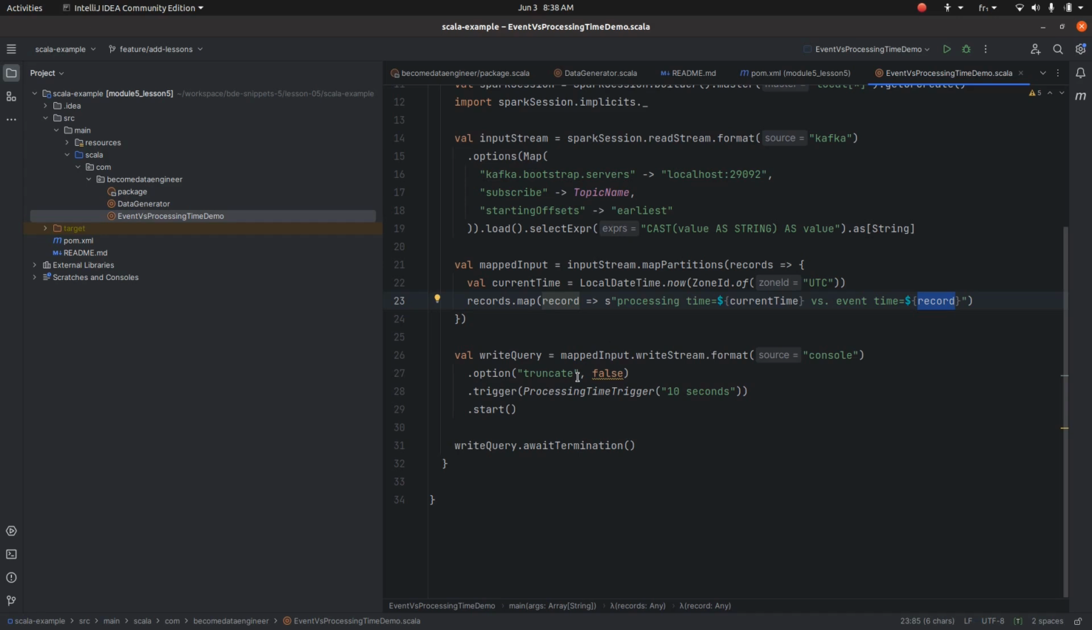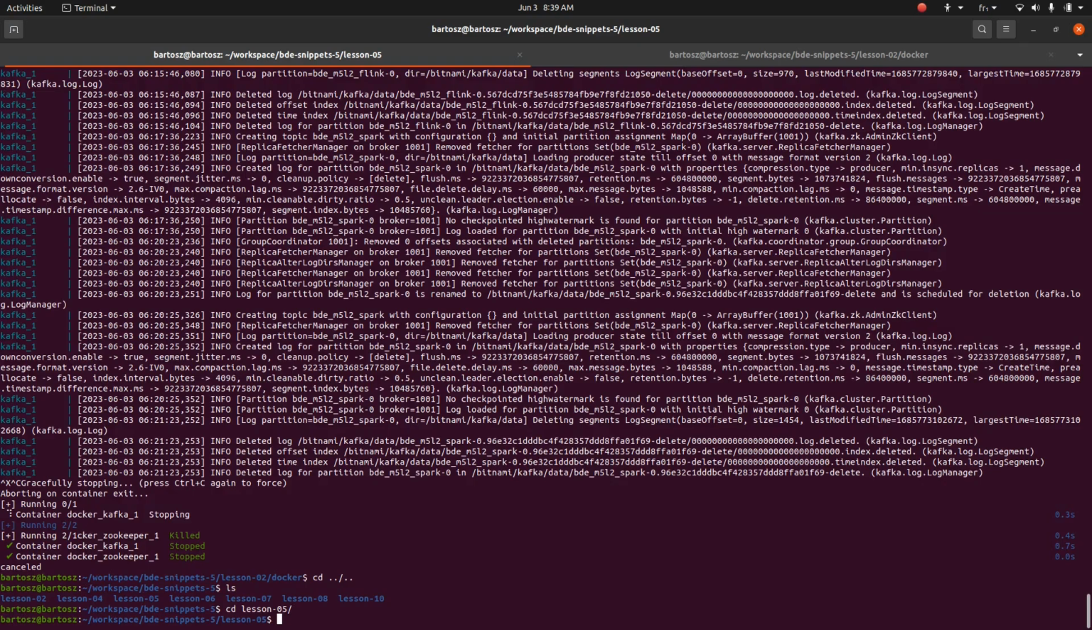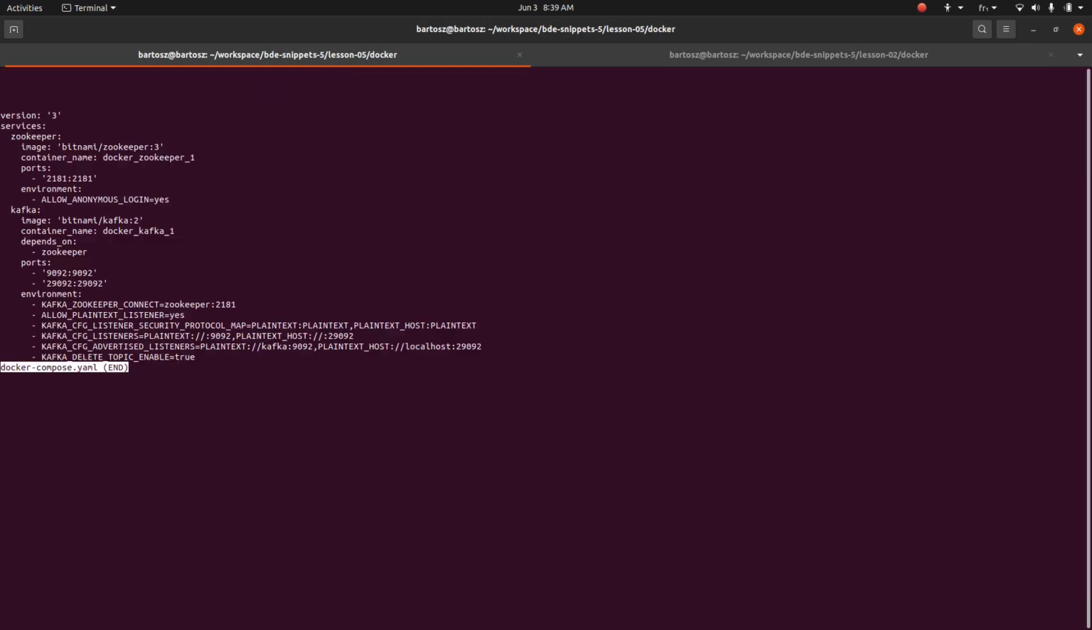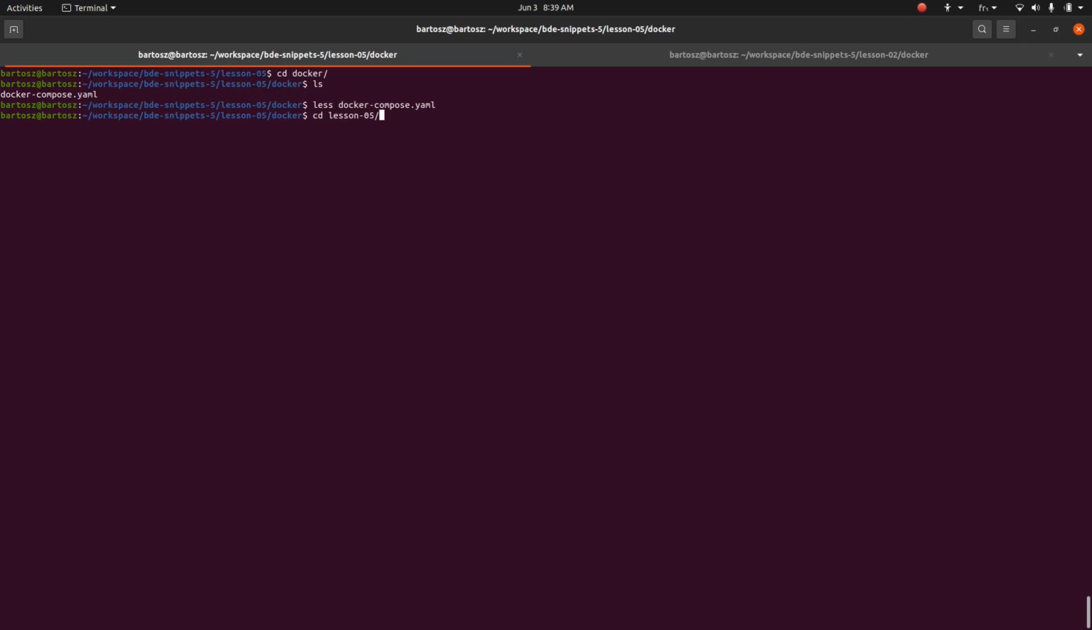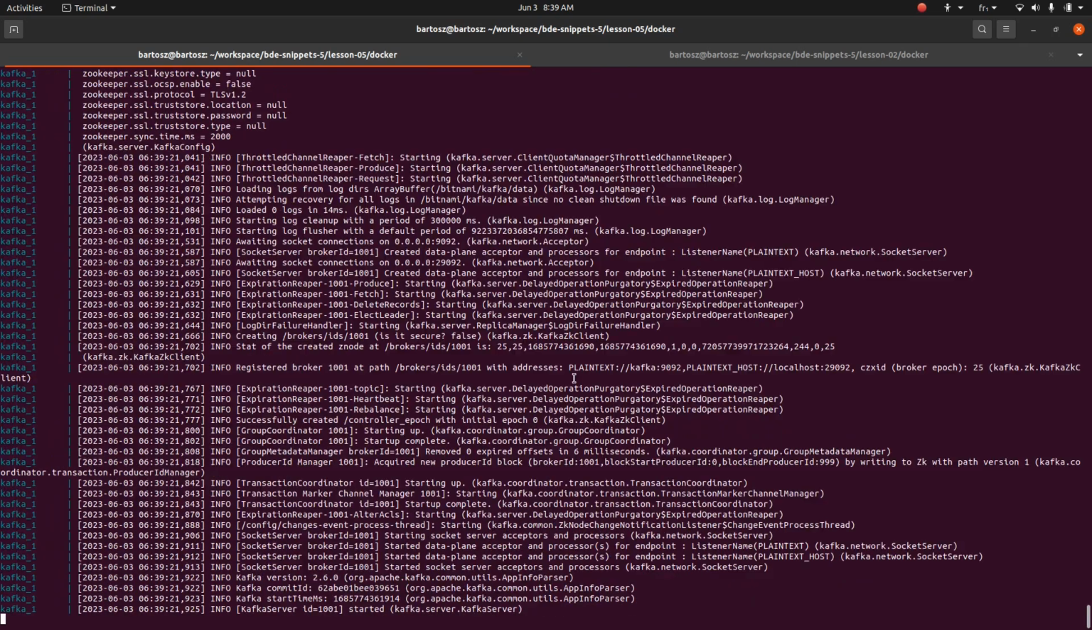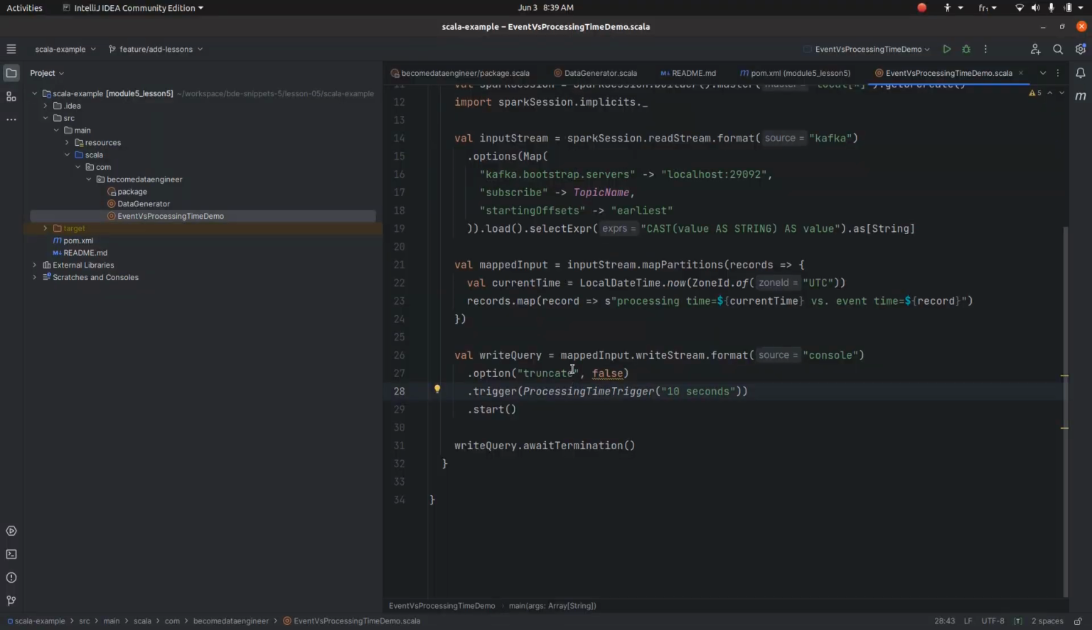And later I will output everything in the console, ensuring that I have the full payload printed, and I will execute the code every 10 seconds just to show you much more clearly the difference between processing and event time. But before that, I will start the Docker containers, and you can see that again is an Apache Kafka cluster. And while it's starting, I will just complete the picture.